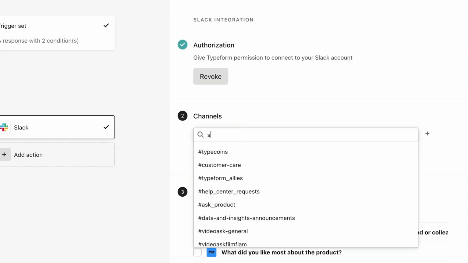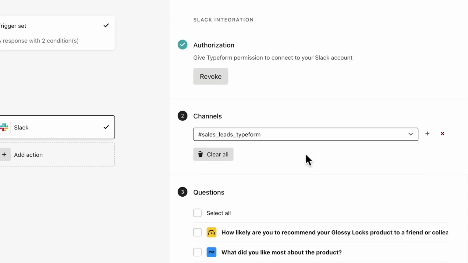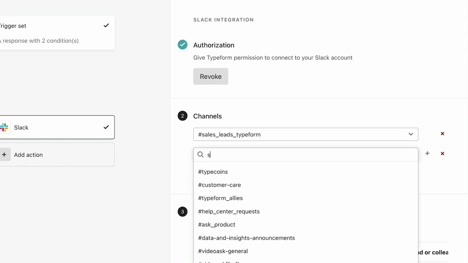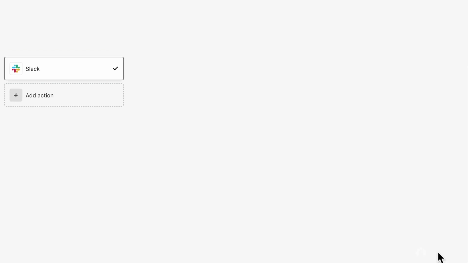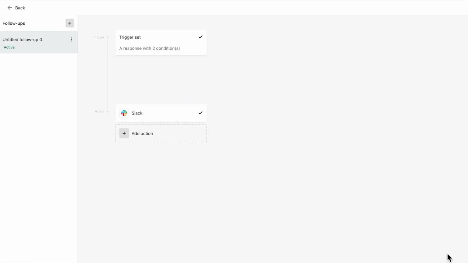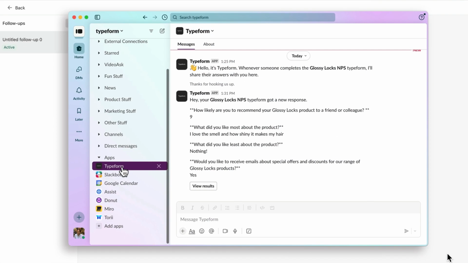Once you've authenticated with Slack, simply select the channels or contact that you'd like to send the follow-up to. Then choose which questions you want to send to Slack. When you get a submission that triggers this follow-up, you'll see it in your Typeform app on Slack.